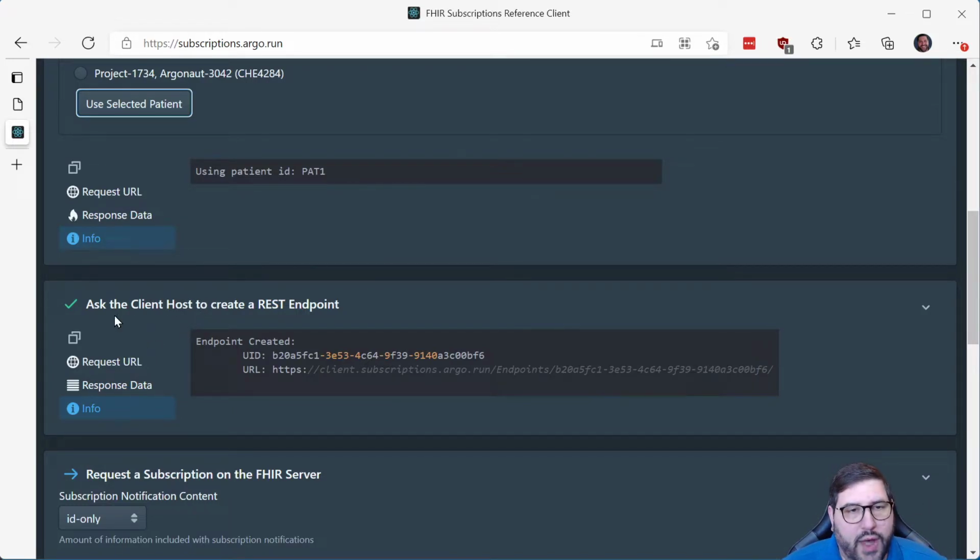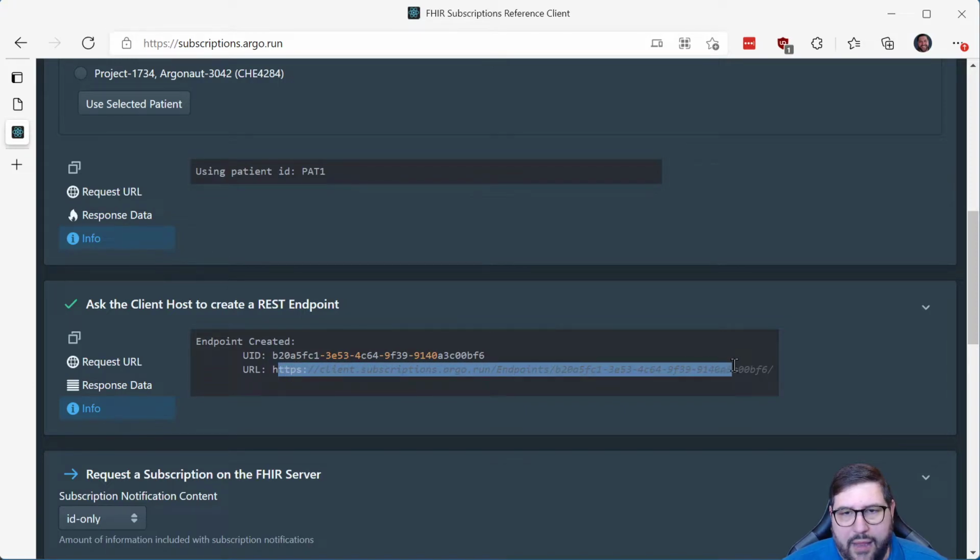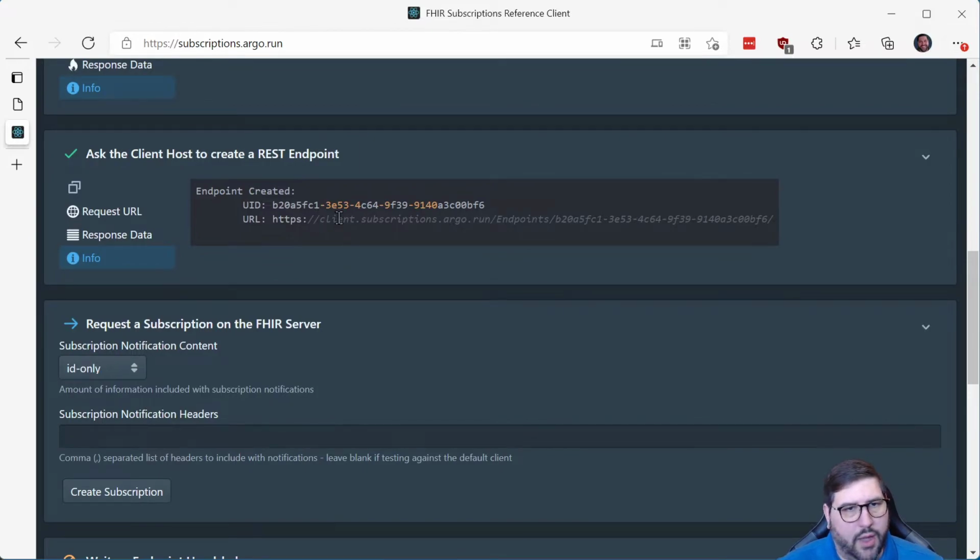Automatically, since we're using the UI, it went and asked for a REST endpoint. And this is that thing I was talking about with the client host and the configuration. We're running in a web page. A web page can't stand up an HTTP server. And so this went and created this endpoint based on this UID at this publicly available endpoint or website.